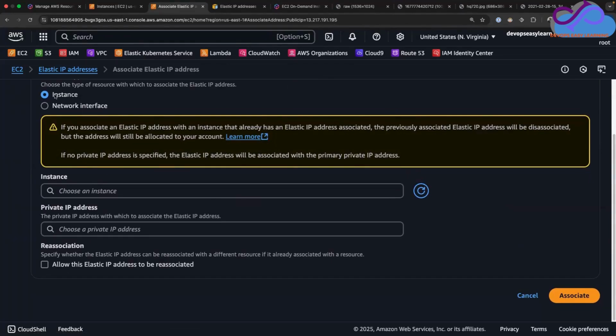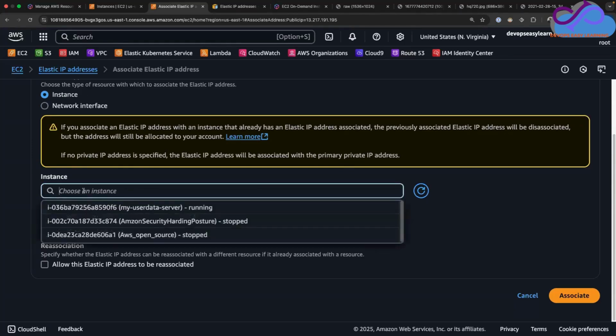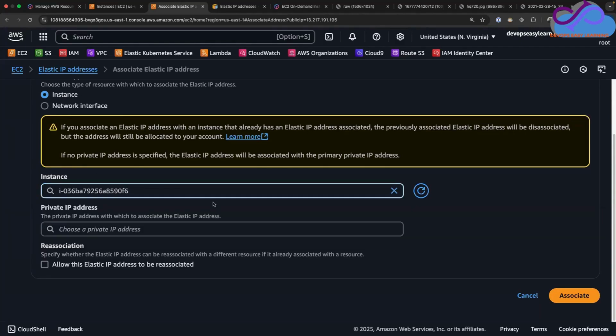Note here that it says you can also associate the Elastic IP with a network interface. So you can have a network interface having an Elastic IP. But in our case, we're just going to stick with the EC2 instance and select it, and it will be this one right here that I want to associate with. And leave this. You don't need a private IP. Allow this Elastic IP address to be reassociated.